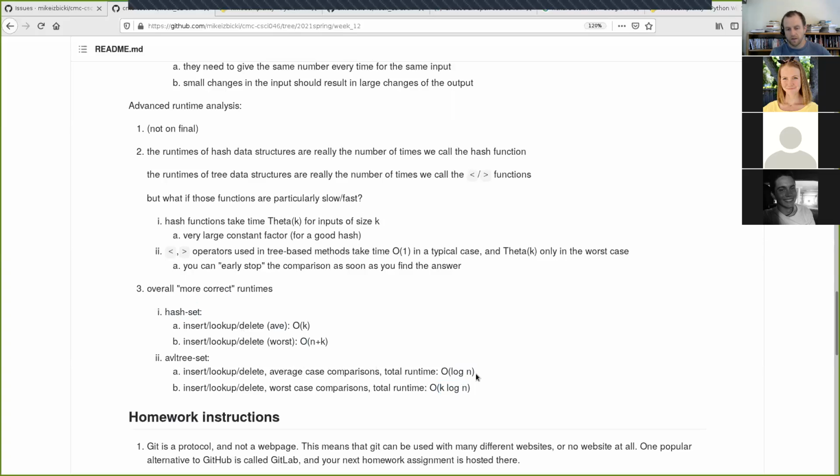Here, notice that the O of log n doesn't depend on k at all. So even in the best case scenario, the AVL tree really is faster than the hash table. And in the worst case scenario, it's a lot faster: log n versus n. That's why these performance critical programming languages often choose the AVL tree over the hash table as their implementation, or as their default method for doing sets and dictionaries.